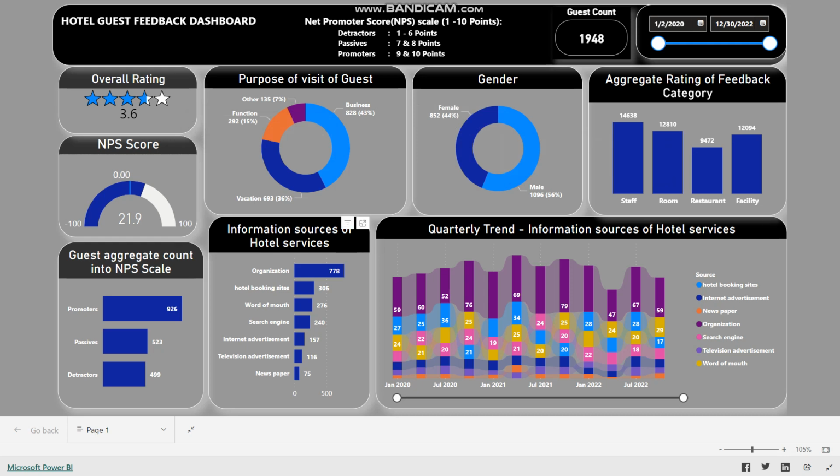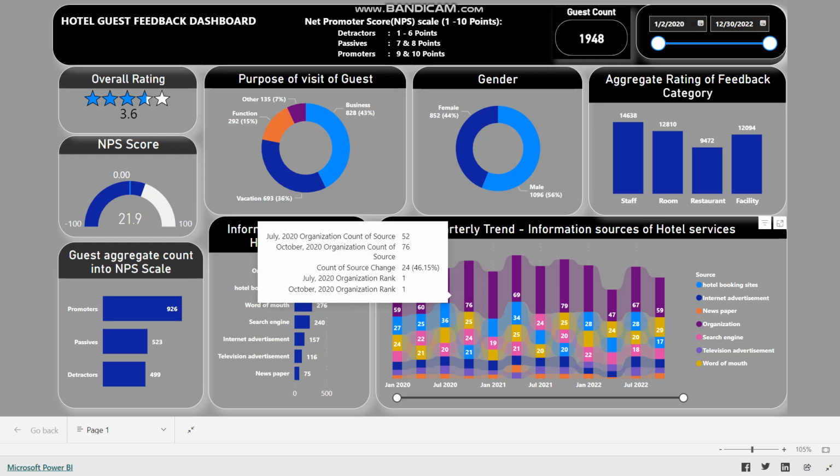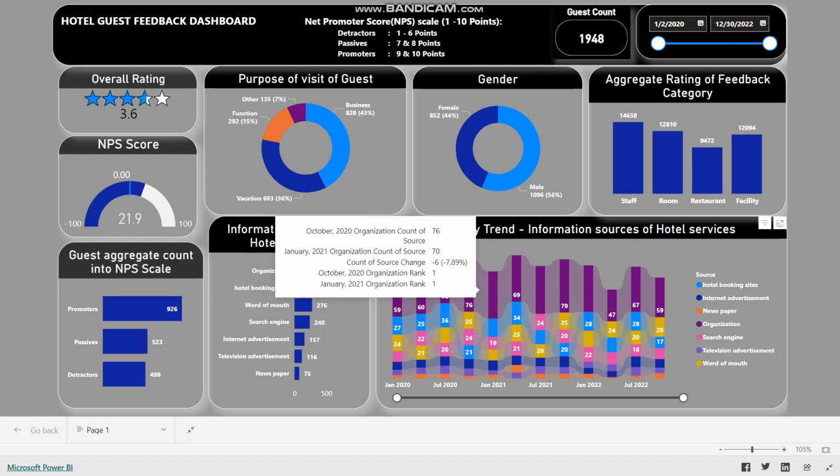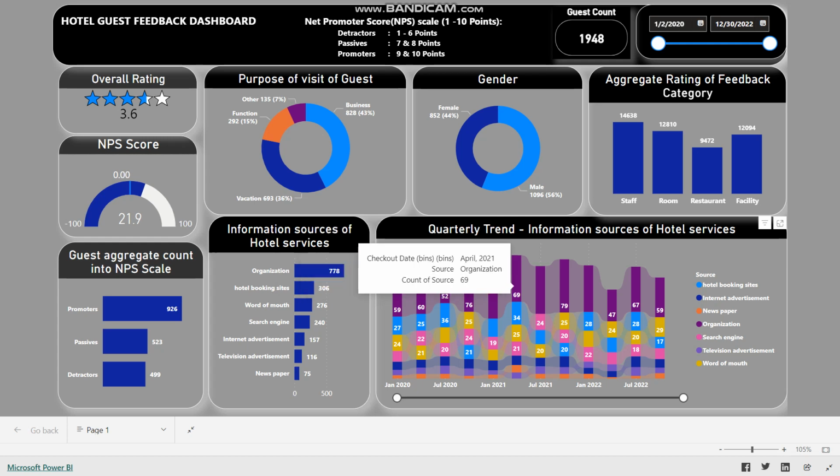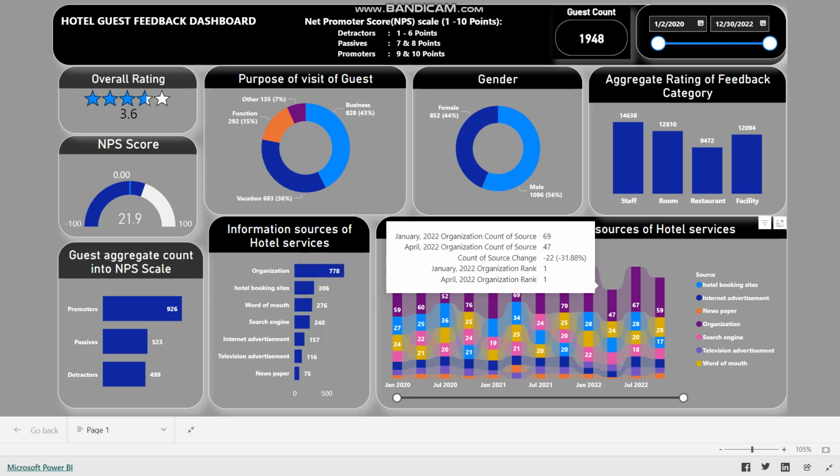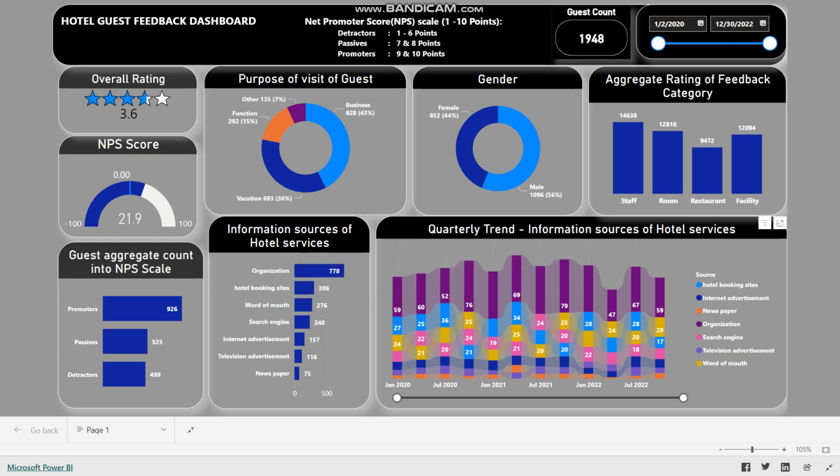A clustered pie chart categorizes guest aggregate count into the information source they got about hotel services, and a ribbon chart shows the same quarter-wise. If we hover the mouse over the ribbon chart, we can get the count of customers in each source quarter-wise and the changes in each quarter. We can see this right now.